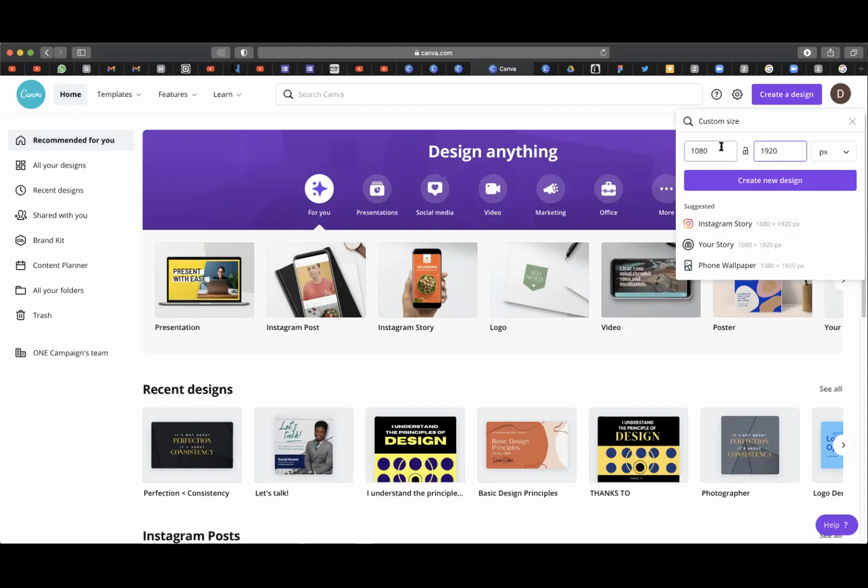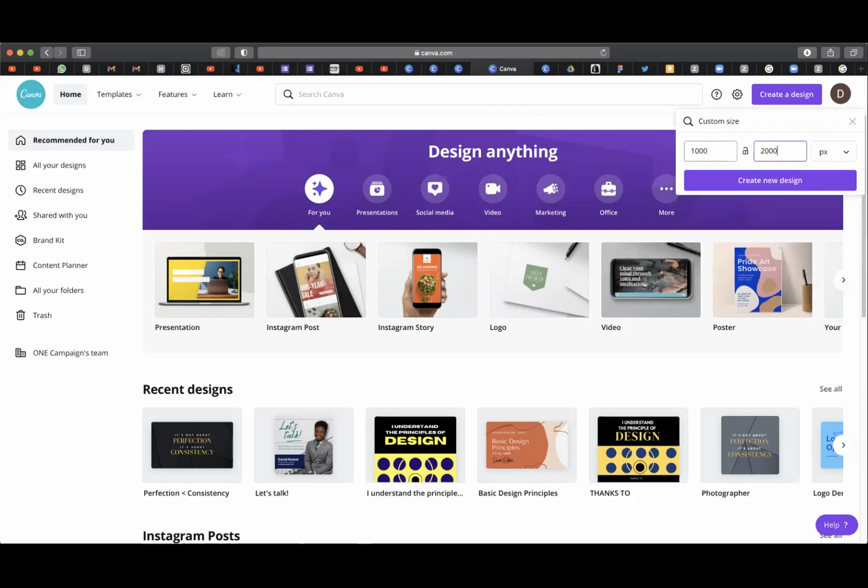In case you want something that is not a pre-made template, you can create a new custom size for what you want to use it for. For example, if you're designing a banner for a website, and they say the size for this banner is 200 by 745 pixels, all you need to do is come here, type 200 by 745, create your design, and send it. So that's it.